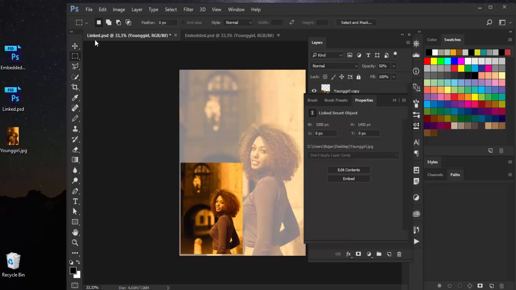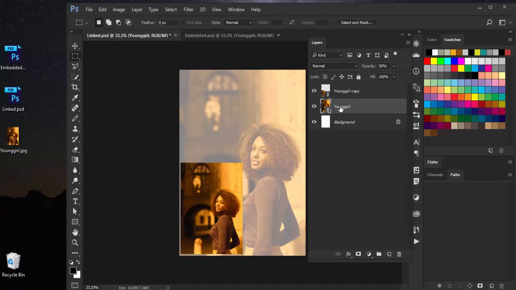And here is the linked PSD, which is using linked smart object layers. Photoshop has updated both linked smart object layers in my document. It is done automatically. Let's switch now to embedded. And as you can see, nothing changed. Photoshop has no idea what happened with the original file.